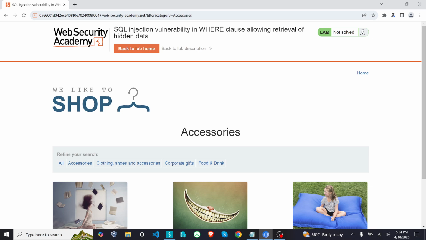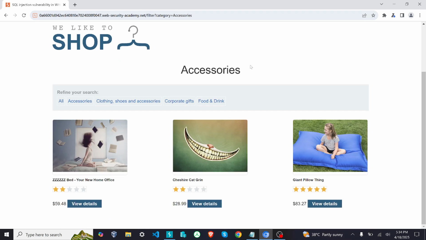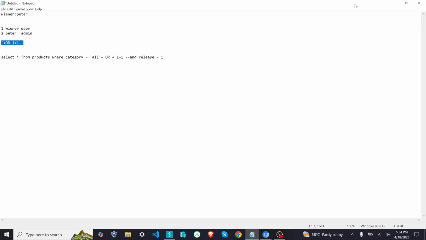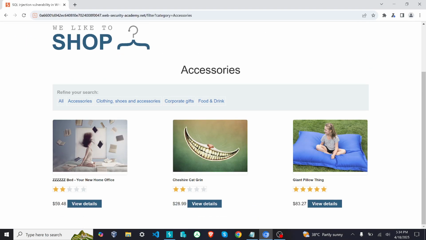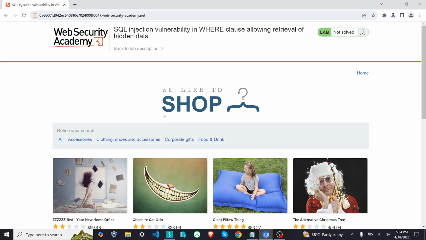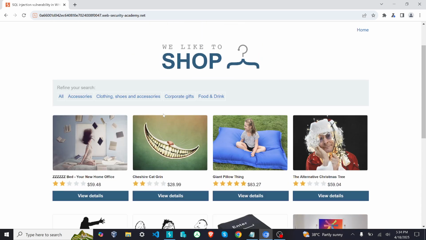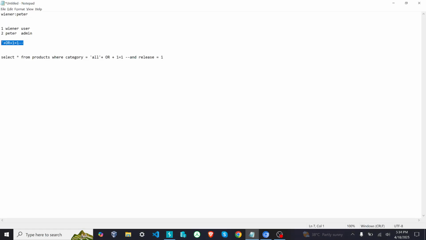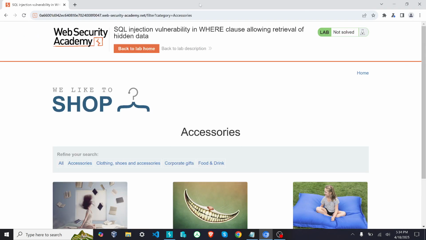So what we are going to do is, after the equal to, we are going to inject our payload here, and we will see if this actually works or not. As you can see, in the initial view there are only 3 products on this page, and in the all case there are 12 products, 3 rows. So let's go to accessories, and then I'm going to inject this payload here. This is the payload. Let's copy it and inject it.